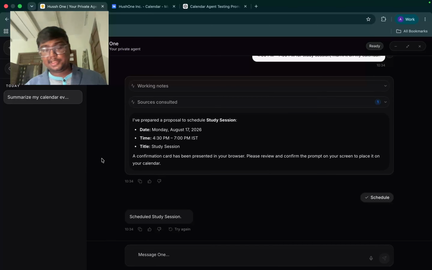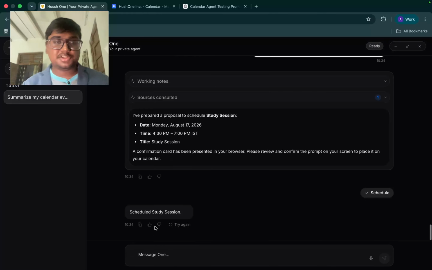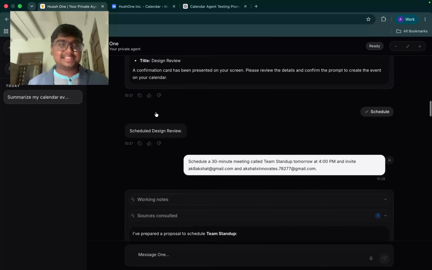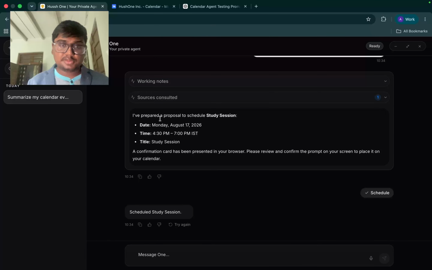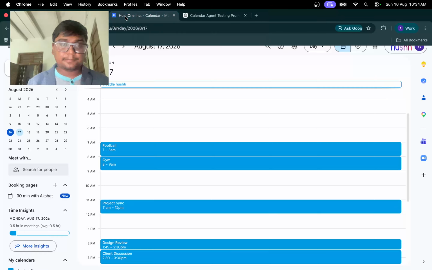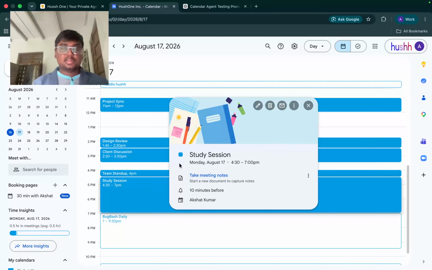Also, there is a setting where you can give consent automatically, so you won't have to click schedule every time. You can just click always give permission, so it will do this automatically. That is also a setting, but I'm trying to keep this app consent first. So yeah, study sessions would be 4:30 to 7 IST. It has marked it as a study session, right?